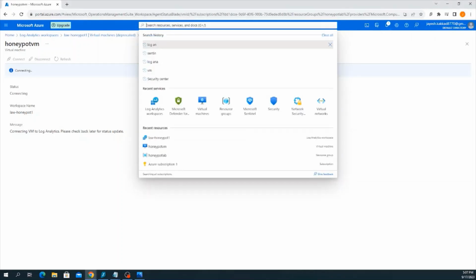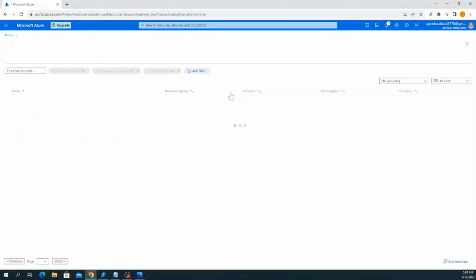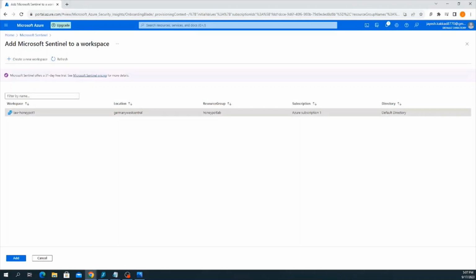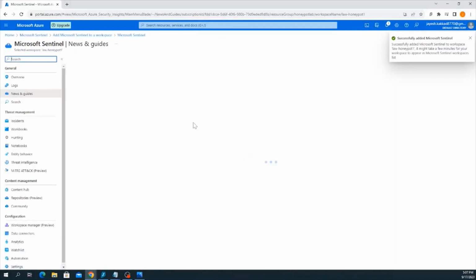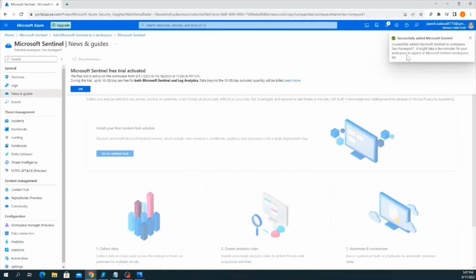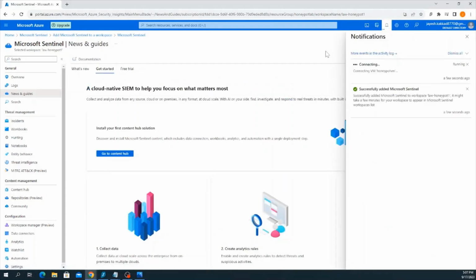While it's being done, we can go to our Sentinel and create our Microsoft Azure Sentinel and just add the log workspace which we just made. That's all you have to do to create the Microsoft Sentinel for this. And here it will show you that it's successfully connected. The VM is still getting connected, so it takes a bit of time, as you can see.